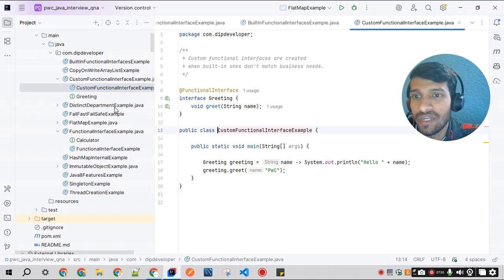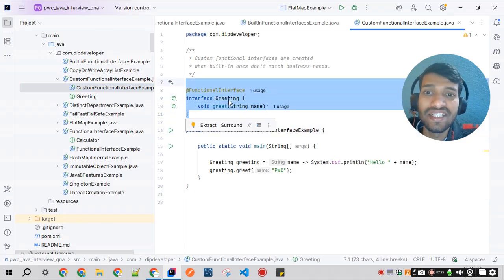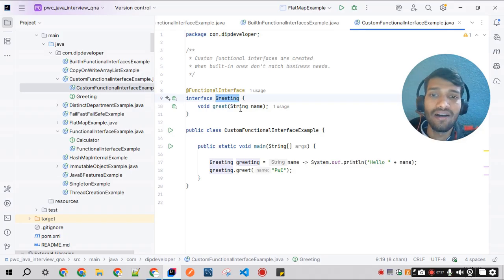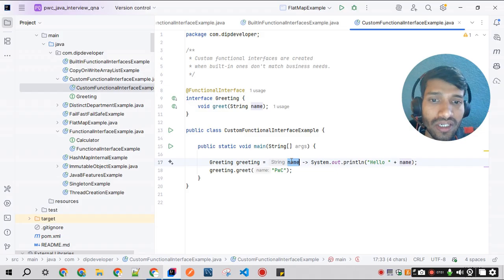So for example, this is our custom functional interface. We have named it Greetings, and there is one greet method which accepts one value and returns void. You can do whatever operation you want; I just made it a greet method. So here we are accepting one name and printing this value.